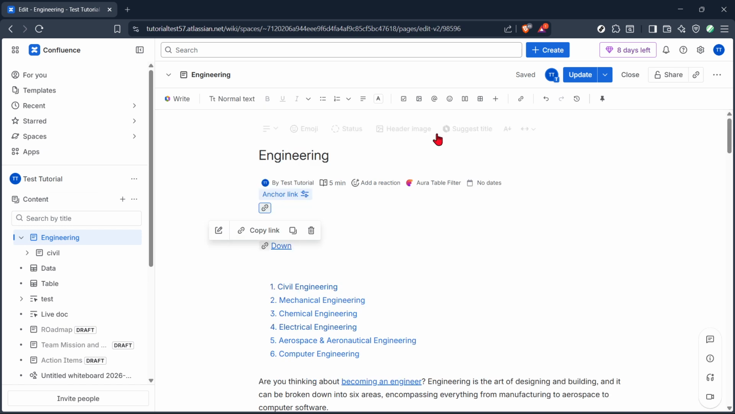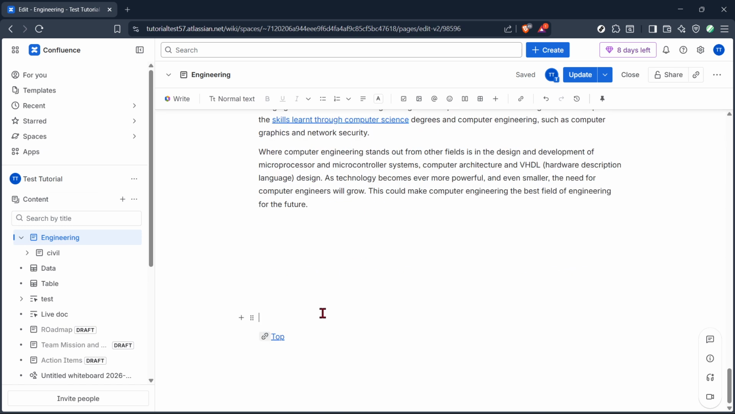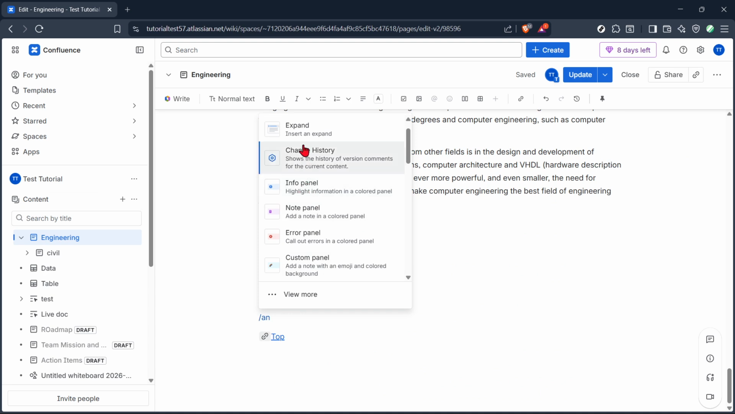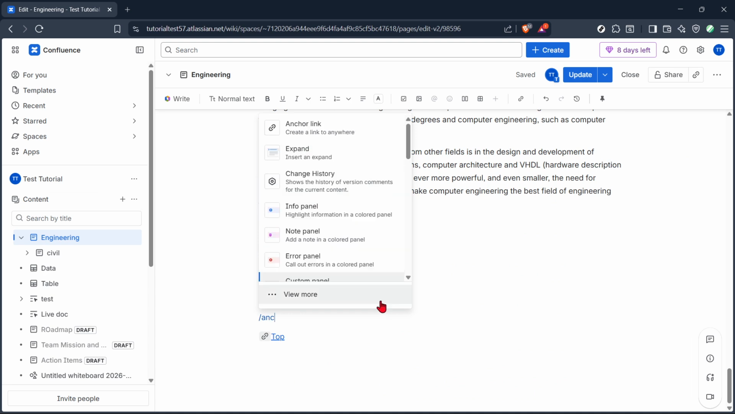Now, scroll to the bottom of your page and repeat the same process there. Click where you want the bottom jump target. Type anchor, choose anchor link again, and give it a clear name such as bottom. At this point, you have two anchors, one at the top and one at the bottom.